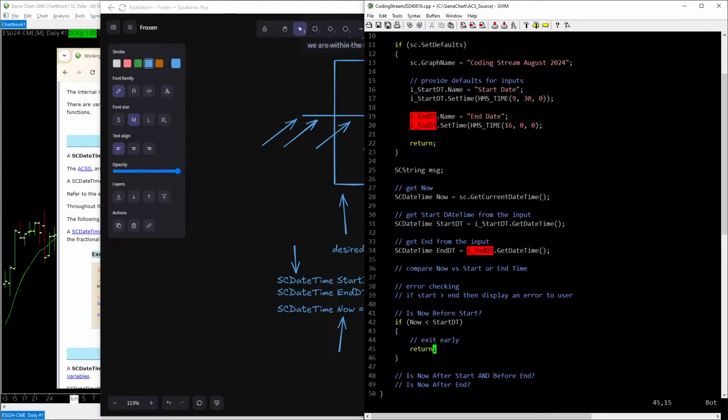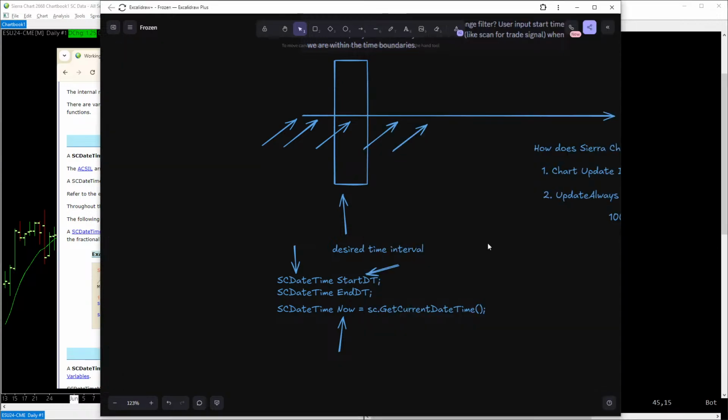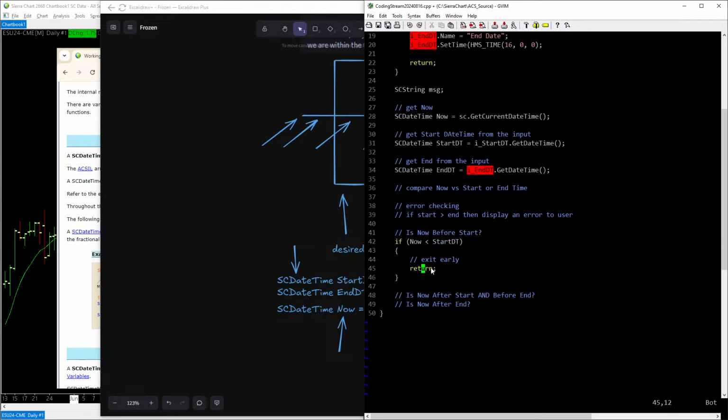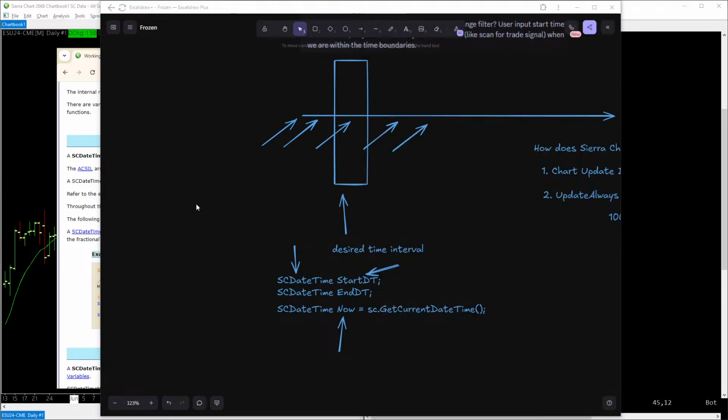And then we just return from the study function. By providing this return statement, we're telling the code that we don't want to execute anything below this line if we get into this code path, and we want to go ahead and get out.